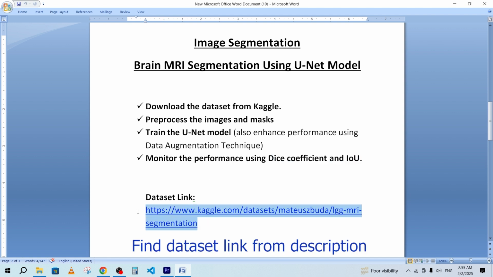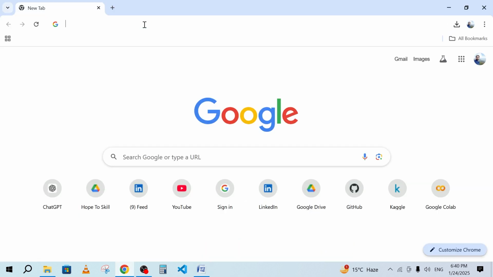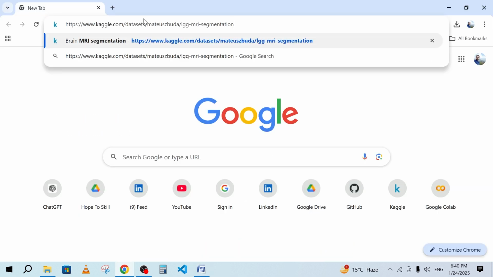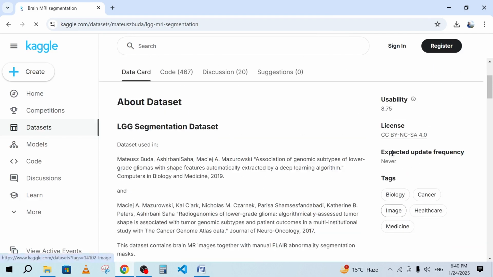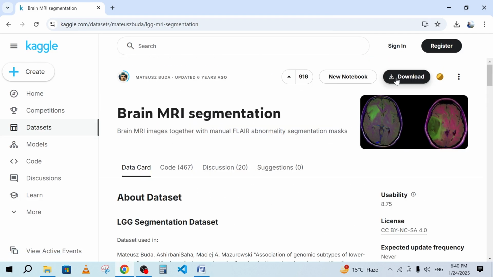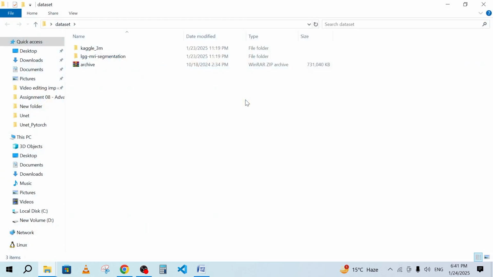Here is the dataset link. You can download the dataset to your local environment using this link. Let's copy this link and download the dataset. As you can see, here is the brain MRI images dataset. From here you can download the dataset. I have already downloaded it here on the desktop.